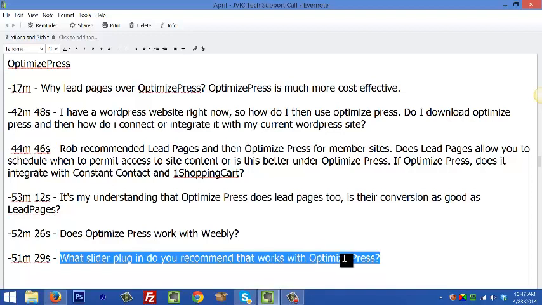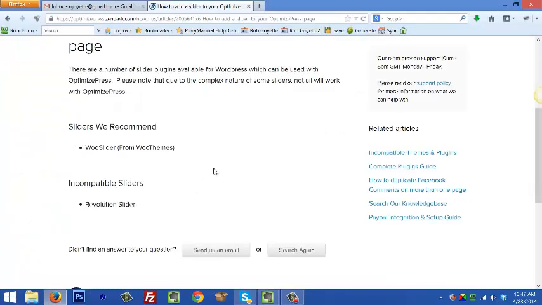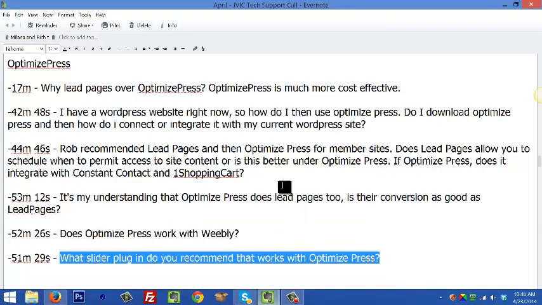And if your website is going to be OptimizePress and you need a slider plugin, I did a little bit of research on it, and this is actually OptimizePress's help desk, and it says there are a number of slider plugins available for WordPress, but some work, some don't. The slider they recommend is called Woo Slider from Woo Themes. So if you get OptimizePress and you're trying to get a slider to work on it, you can't go wrong with using the one that the company recommends. They say that Revolution Slider will not work. I don't even know what that is, but don't use that with OptimizePress. Use Woo Slider. So that's their advice, and really that's the best I can do for you, is to point you to what the company recommends.